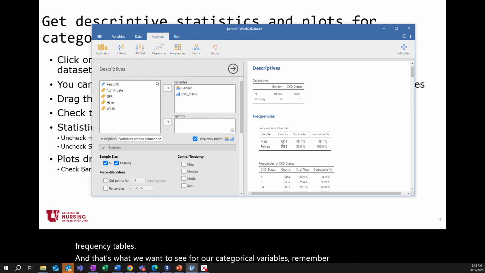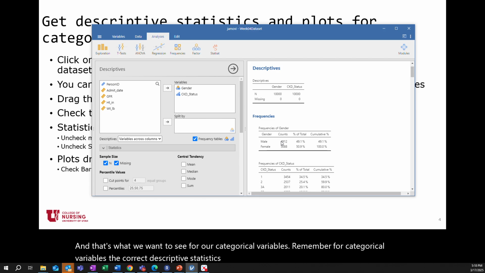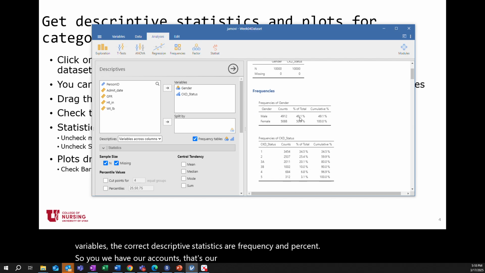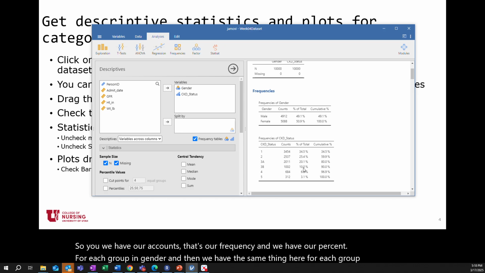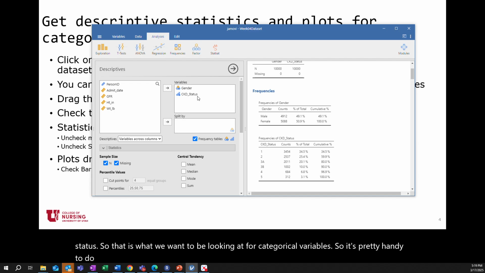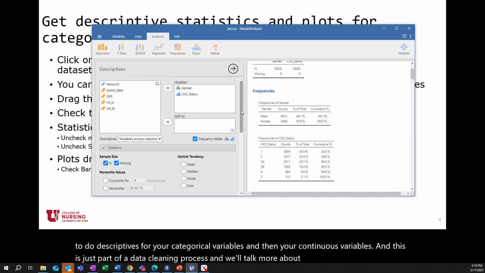Remember, for categorical variables, the correct descriptive statistics are frequency and percent. So you see we have our counts, that's our frequency, and we have our percent for each group in gender. And then we have the same thing here for each group in CKD status. So that is what we want to be looking at for categorical variables. It's pretty handy to do descriptives for your categorical variables and then your continuous variables. And this is just part of a data cleaning process. And we'll talk more about this as we go on in the semester.